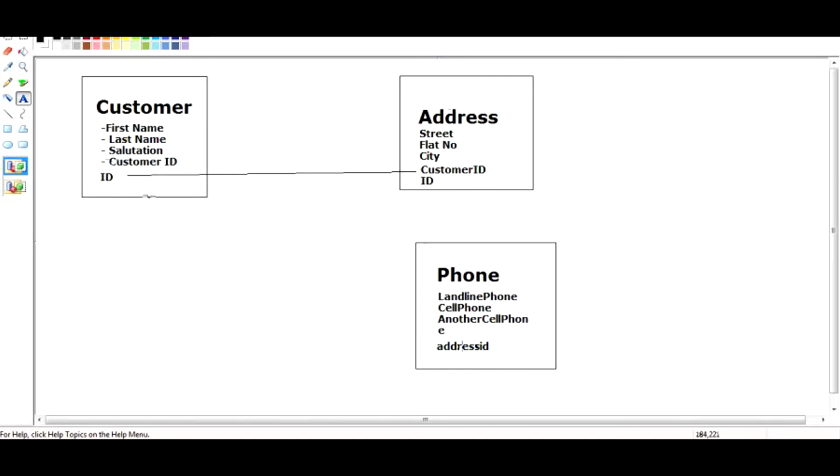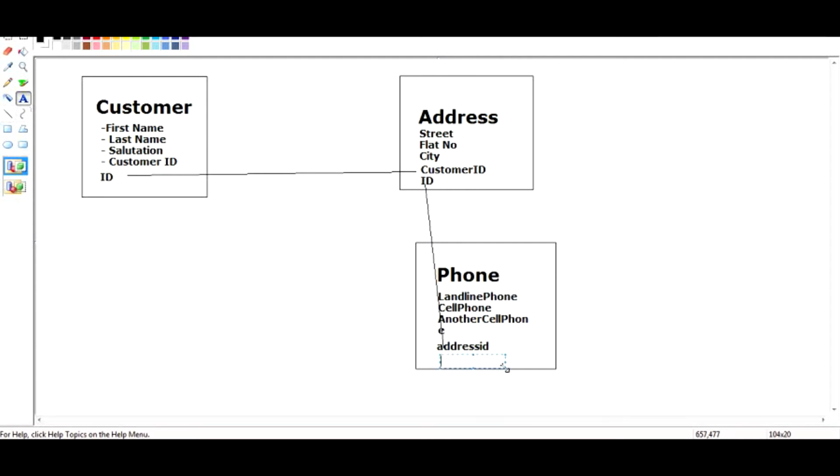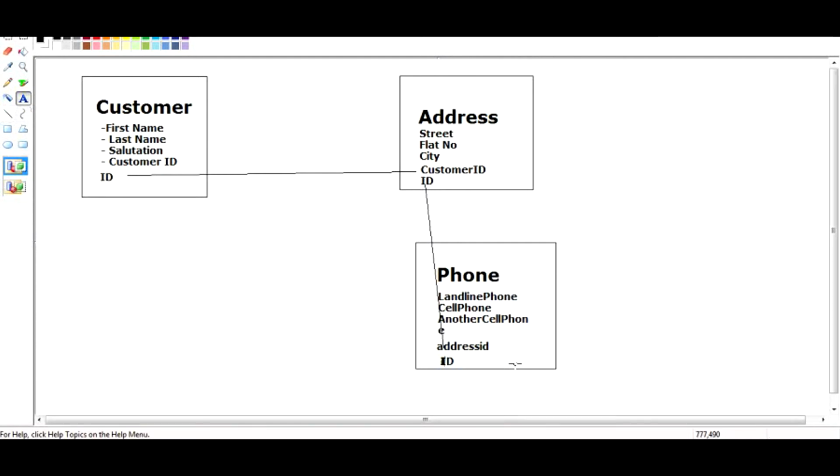And this address ID is connected to the ID of the address like this. And each row of phone would have its own ID, and we can call it ID again, just like this. And if we have further tables, we can go on like this.